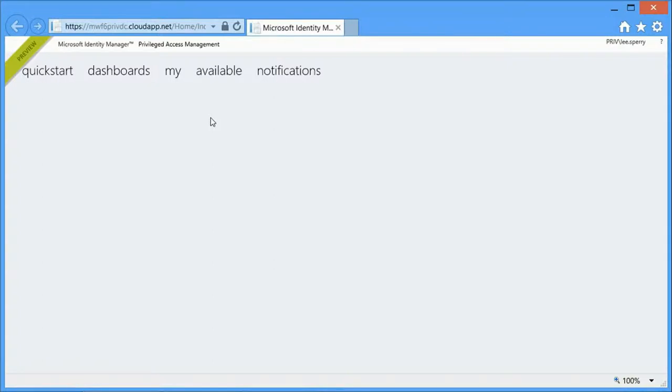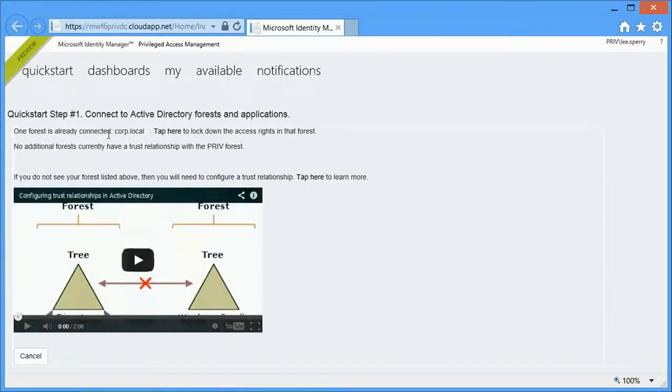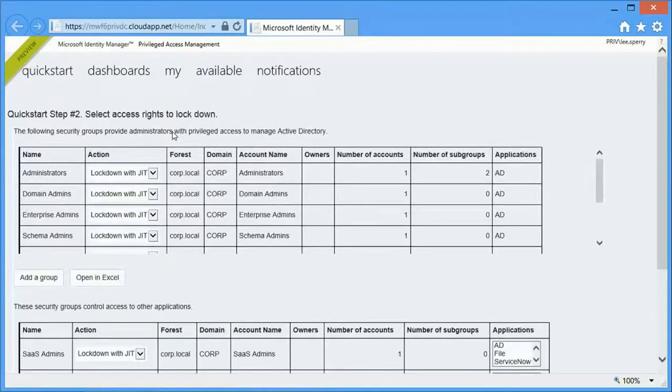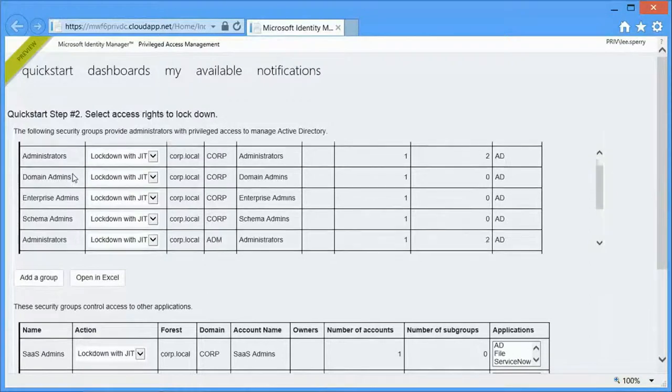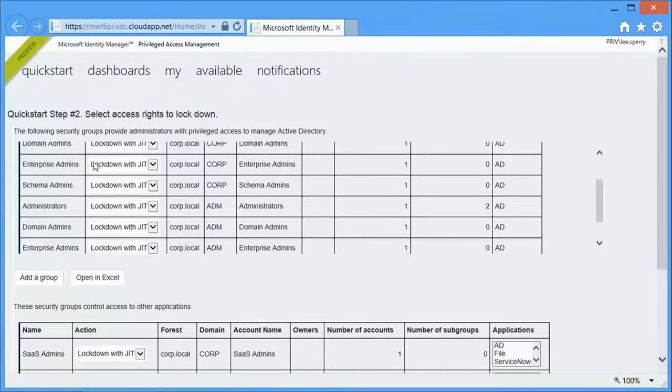It's going off here. It's doing some queries about, I don't know, forest trust relationships. There we go. And it's found I've already connected a forest. So what we want to do now is look at the groups within that. So the groups you're seeing earlier in our forest, groups like admins, domains, those are the groups that Identity Manager can go and identify as having privileges, having users within those groups that give them administrative rights.